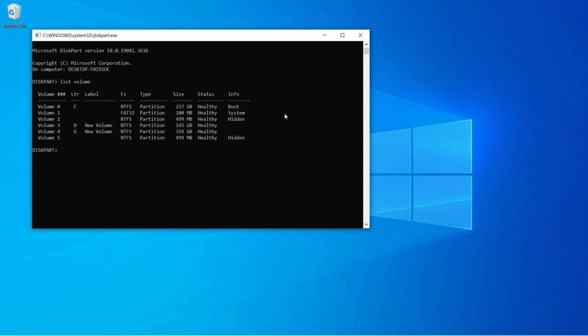So again, list volume displays the list of available volumes, and the details that you can see are the volume number, drive letter, if it is allocated. If it's not allocated, you can easily allocate it. But in this tutorial we won't go into details of assigning drive letters. Then you have the label, that is, it displays the volume label or the name. Then we have a file system, which is either NTFS or FAT. So that is the file system format.